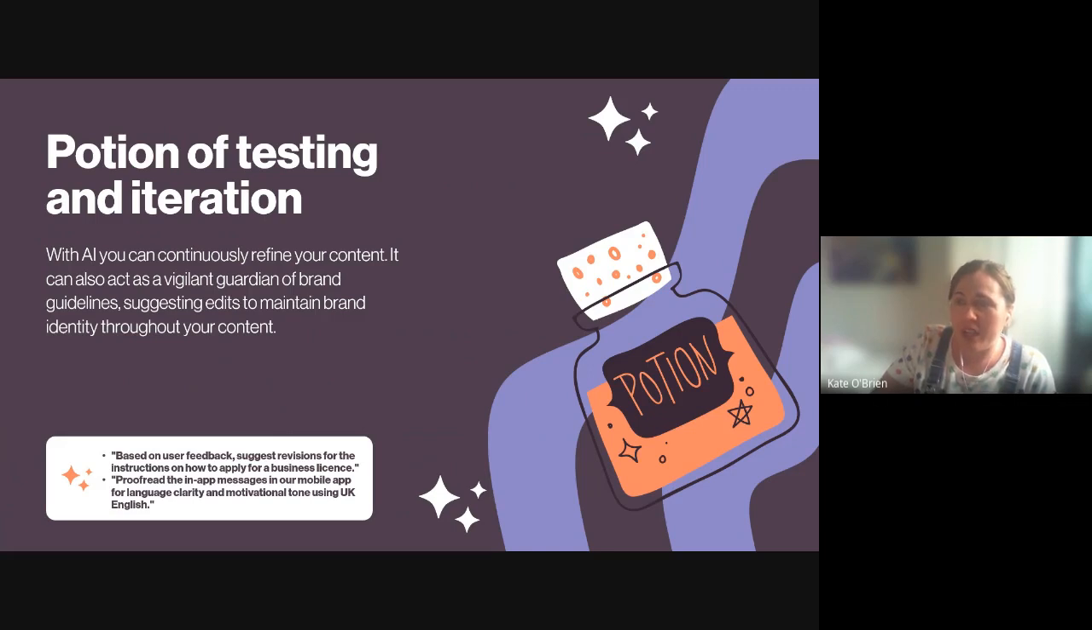It's also brilliant for being a vigilant guardian of brand guidelines, the way it can suggest edits to maintain your brand identity. You can check your grammar and your spelling. You can check your copy against your own brand guidelines if they're out there on the web, or you can, for example, a number of times I've referred to the gov.uk design system for certain copy to make sure it's adhering to that design system. So yeah, it's absolutely great for that. It's just really about asking the right questions and being very specific.